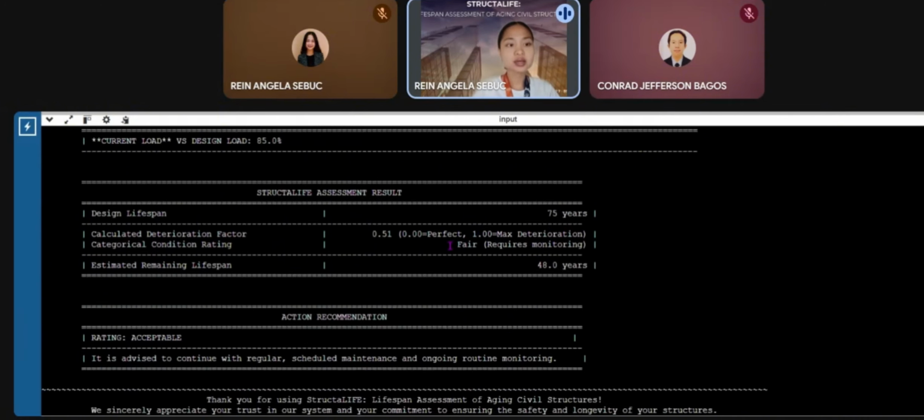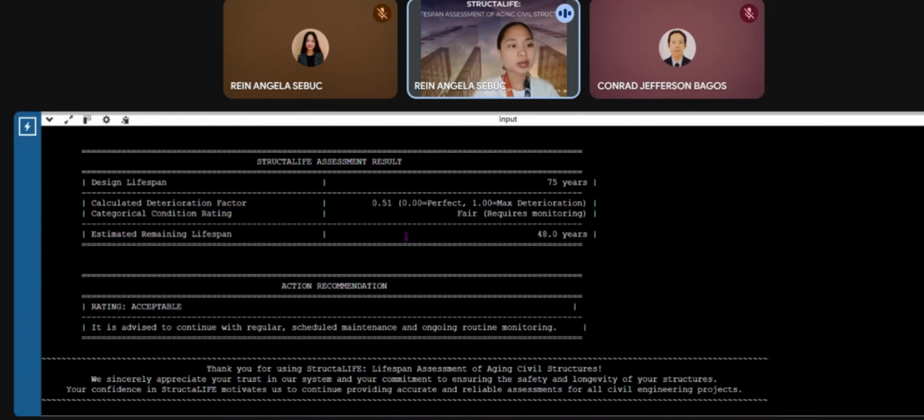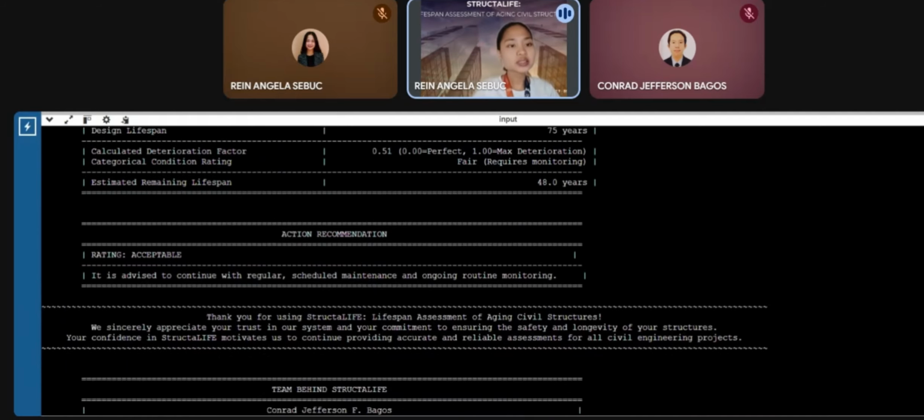For this assessment, the structure has an estimated 48 years remaining, down from its original 75-year design lifespan. The system also provides an actionable recommendation for a structure rated as fair. The recommended course of action is to continue regular, scheduled maintenance and routine monitoring. This ensures the structure remains safe and performs reliably over time, while preventing further accelerated deterioration.